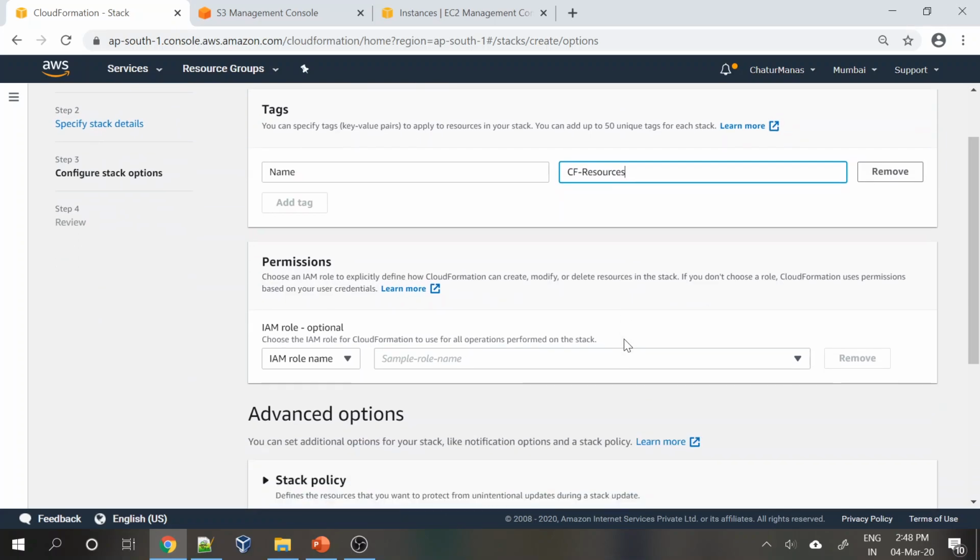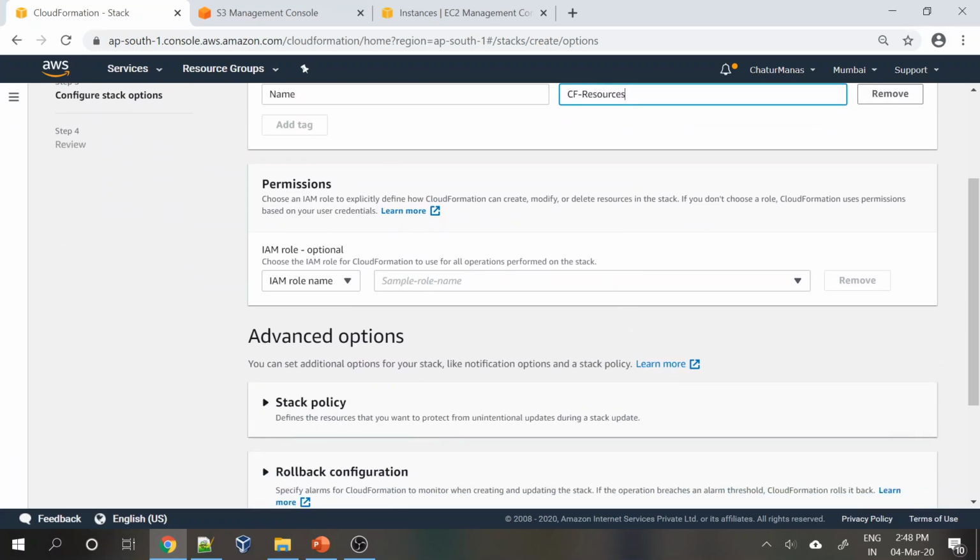Then you have permissions. Either the same user that we have logged in with should have permission to create all these resources as part of the template, or in case it doesn't have it, you can also create a role, and that role can be assigned here.